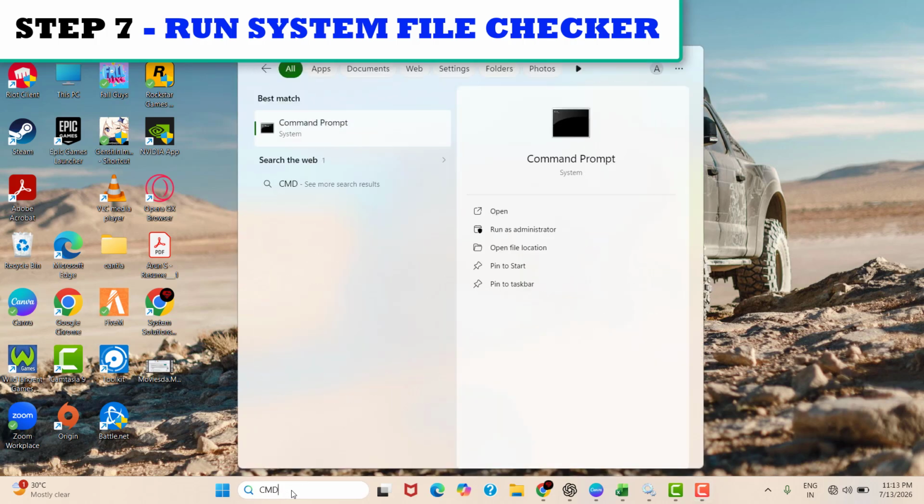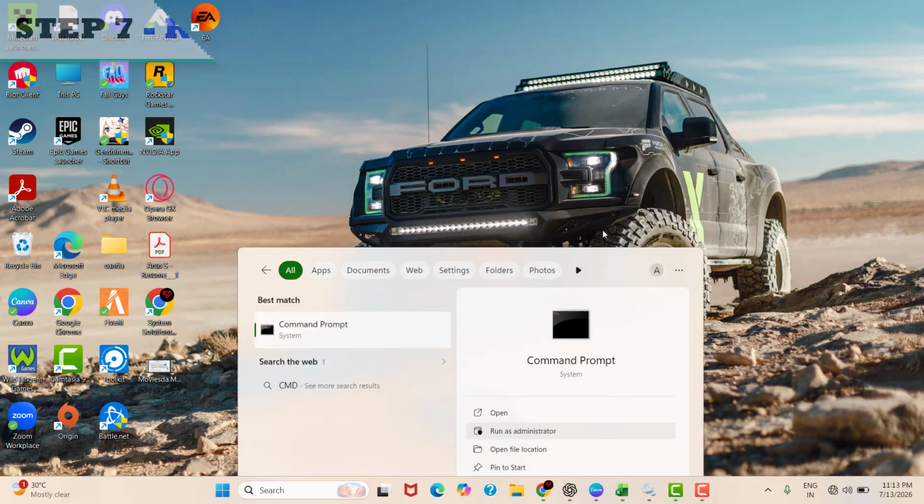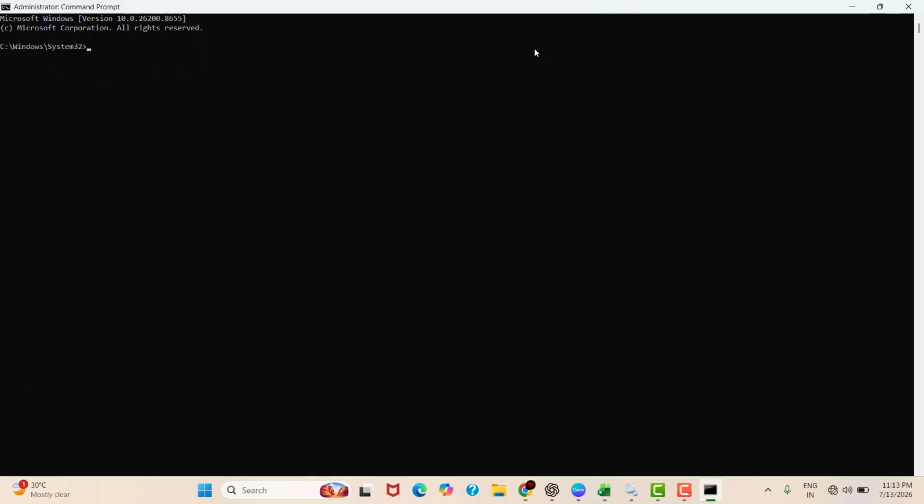So the seventh step is to run system file checker. For that you need to enter into the command prompt in run as administrator mode and please copy the prompt in the description and paste it over there. Hardly it will take 5 to 10 minutes because it needs to load from 0 to 100. Once it's done, please copy the second prompt in the description and paste it over there. The same, you need to wait for 5 to 10 minutes. It needs to load from 0 to 100.